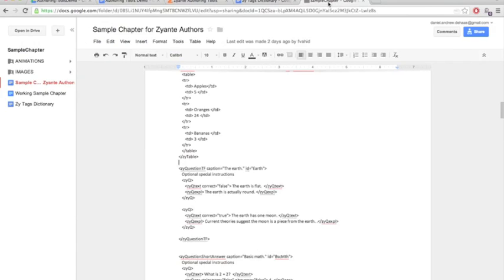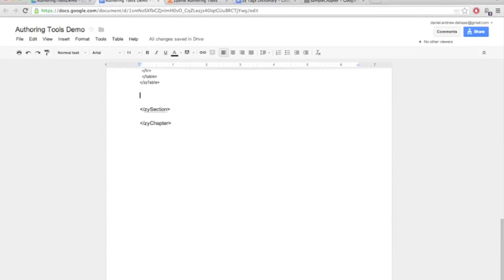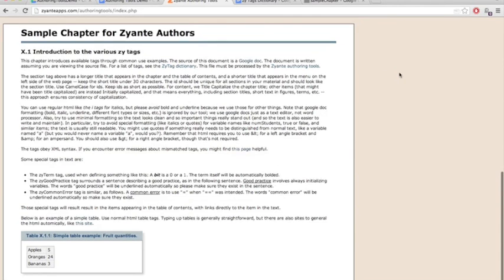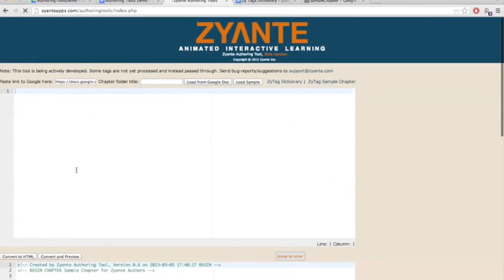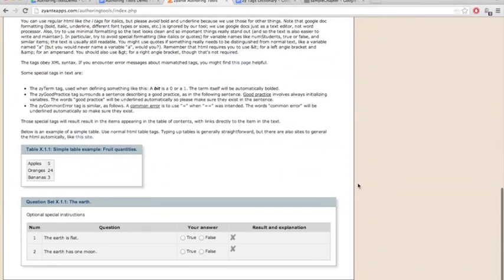Alright, so next we'll have a look at a couple of the tags that allow us to create different types of question sets. So we'll start with this XyQuestionTF, which stands for a true-false question set. And I'll go ahead and paste that into the document, and I'll just reload and we'll take a look at what this produces before we look at the actual syntax of the tag. So load from Google Doc, convert and preview, and I'll scroll down to the bottom.